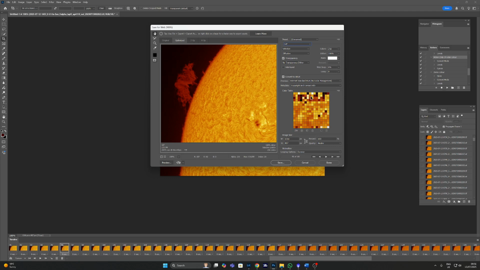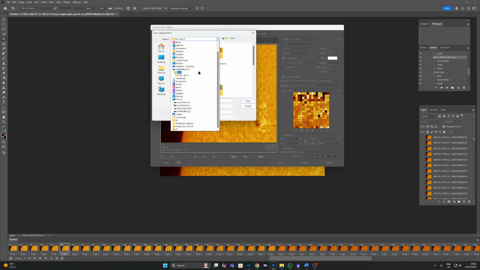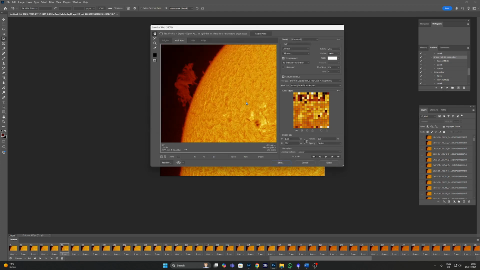These settings are pretty much default and are okay. Apparently this is important. Looping option forever, I don't know what that means. Loop the animation, I don't know. Anyway, hit save. Decide where you want to put it. We'll just shove it in that folder. I'll call it demo, and then save it. And now it's saving that file.